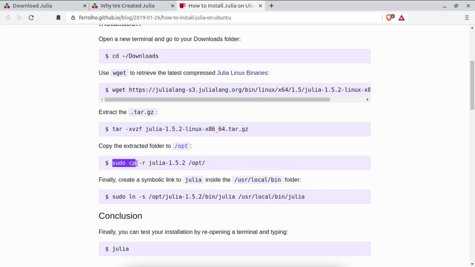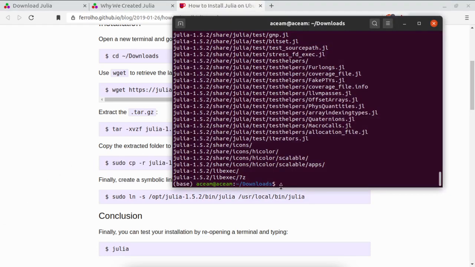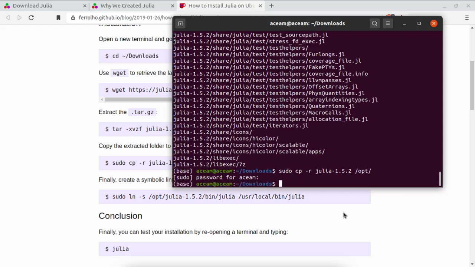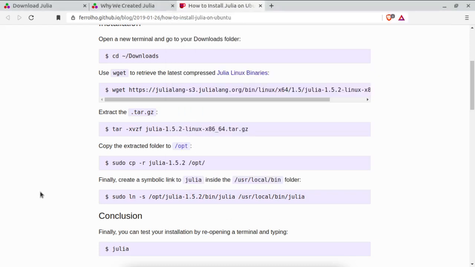Then we have to copy the extracted folder to the opt folder in Ubuntu. So we are copying the current extracted folder 1.5.2, which is in the download folder, to the opt folder. Enter your password. So I have copied it to the opt folder.